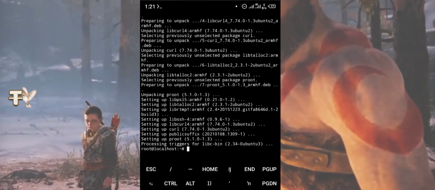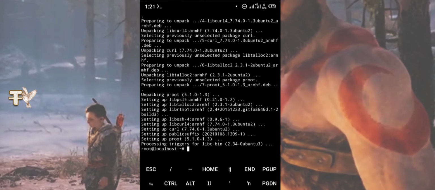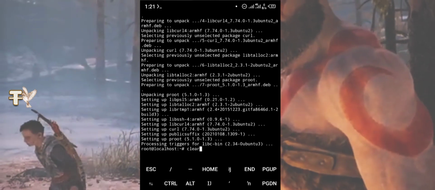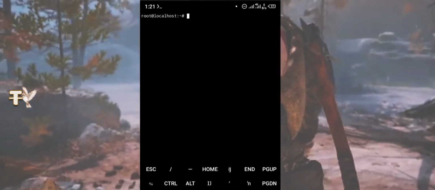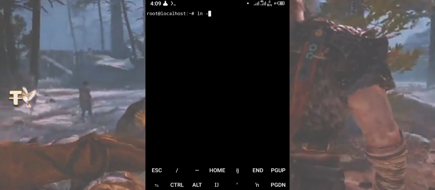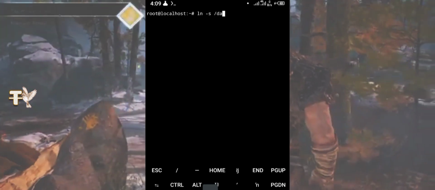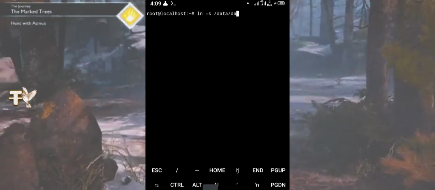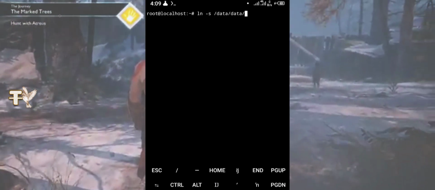Alright, proot has been successfully installed, and so let me clear the screen so that we can have space. The next thing we're going to do now after installing all these packages is giving Ubuntu permission to our storage, just like we gave Termux permission to our storage previously.